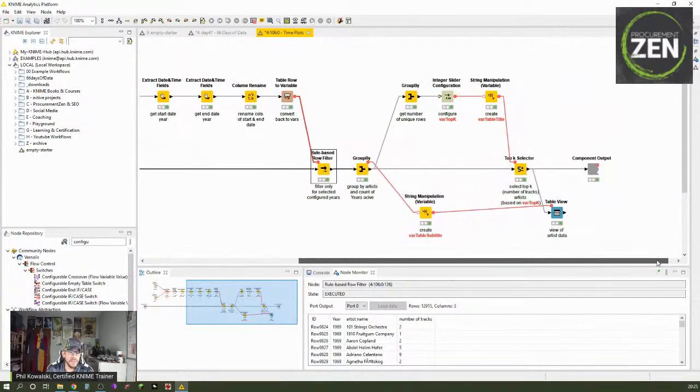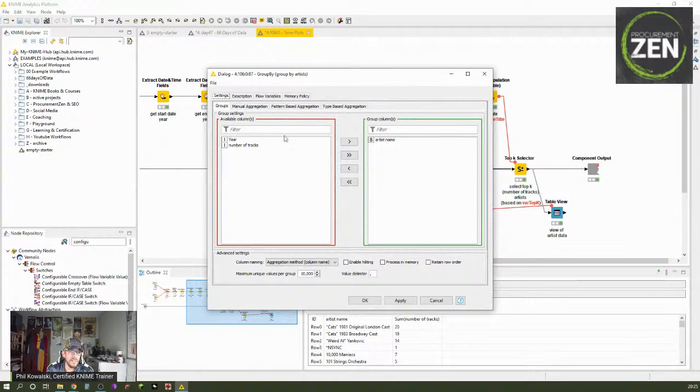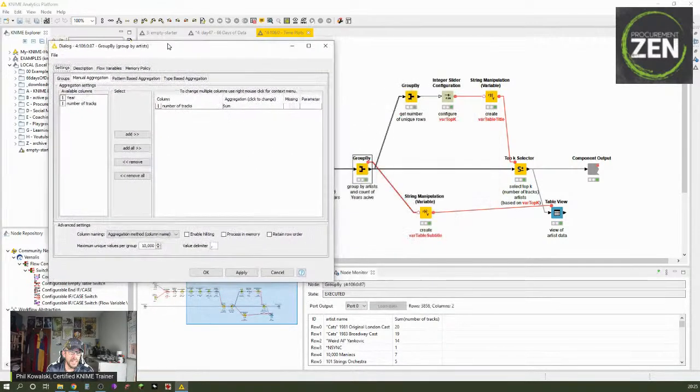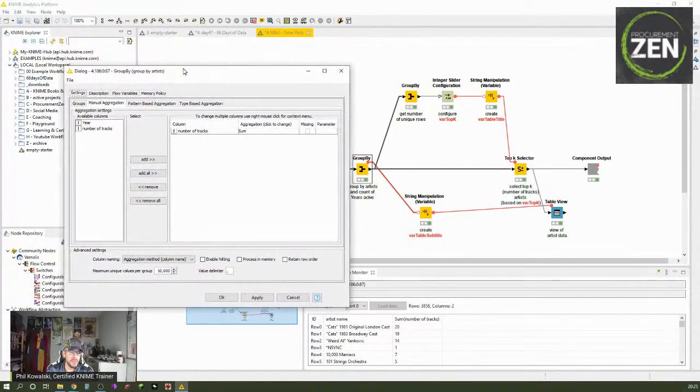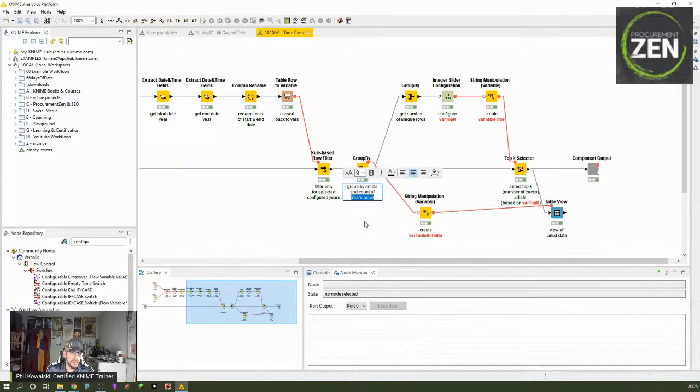We group by artists and count of years active. So let me just show you this one. We group by the artist name, and then we count the number of tracks. So it's not years active, that's from the old version, from the day 46 version, but rather it's the number of tracks that we sum up. Because what we want to do here is we want to see who was most active during that selected time period. So let me just quickly correct this. So, and sum of number of tracks.